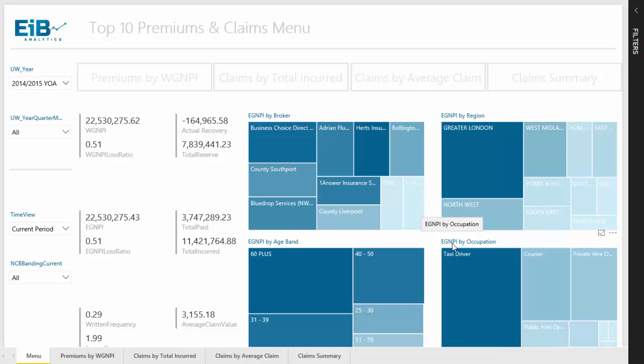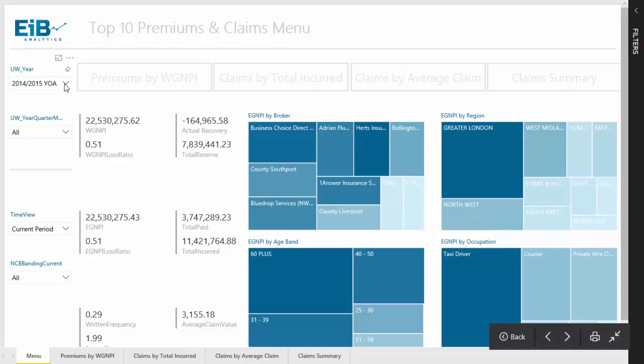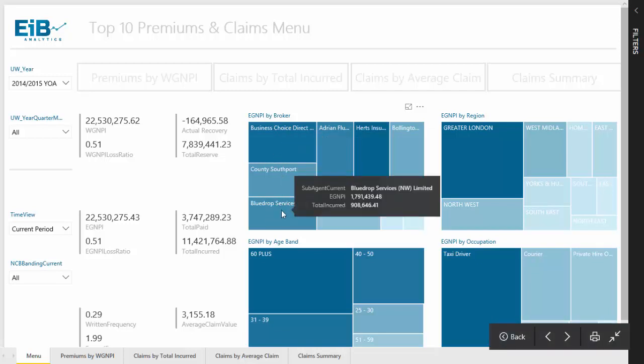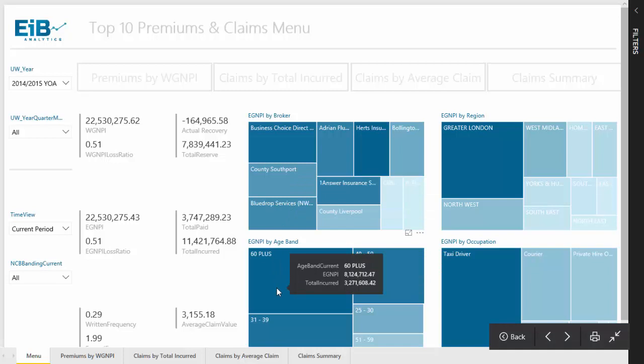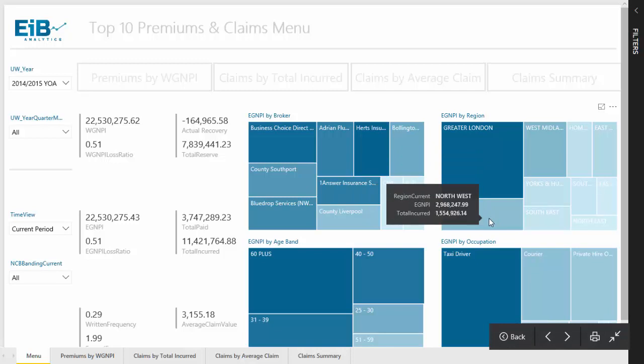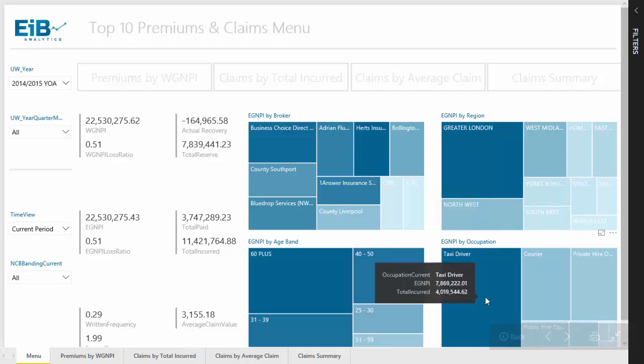I'm looking for a particular year, which I can change here. And I can see at a glance here that Business Choice, County Southport and Blue Drop were effectively our three largest brokers here. I can see that the age we appeal to, our 60+ drivers, tend to contribute most of our business. They're the largest contributors with 3.2 million of the 8.1. And I can also then look at my region information here and see that Greater London is by far the biggest region, and taxi drivers are our biggest occupation. So that's a nice visualization that gives me quantification.